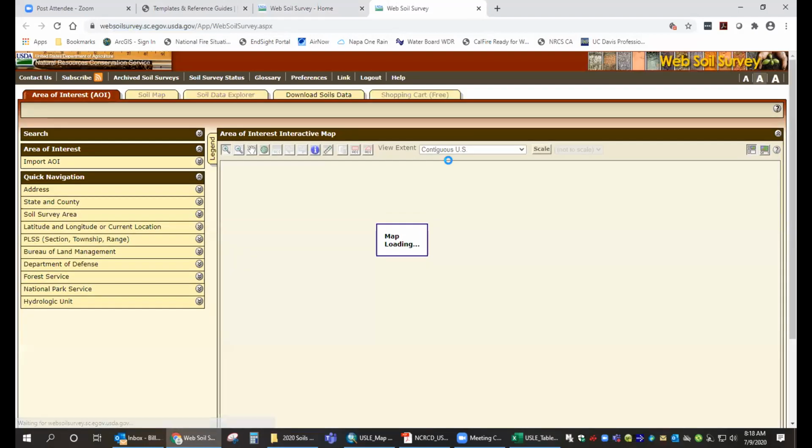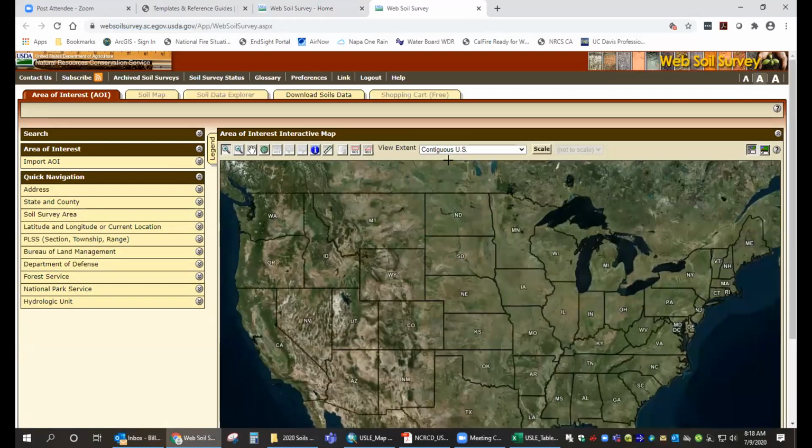Web Soil Survey, if you haven't spent a lot of time here, I think Evelyn talked about it a little bit yesterday. It's got a ton of great information. I will say that this information is at a 1 to 24,000 mapping scale, so pretty high up, sort of a bird's eye view.